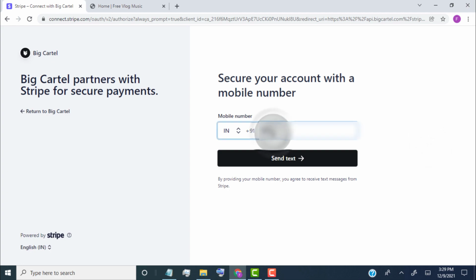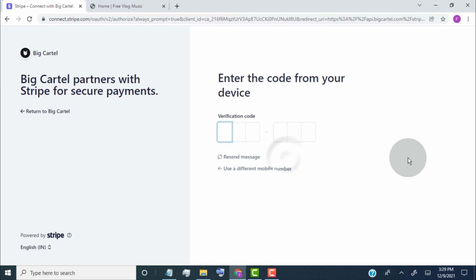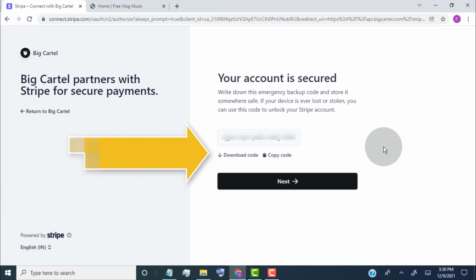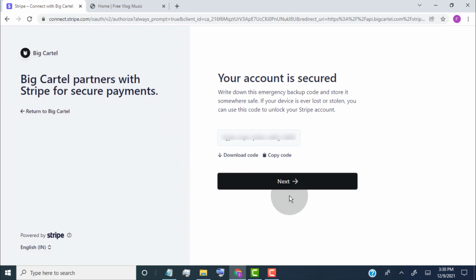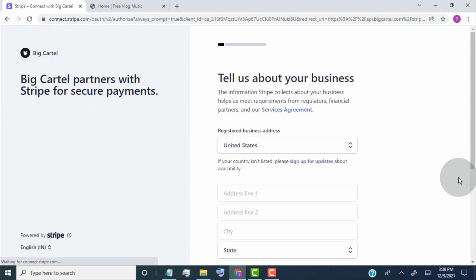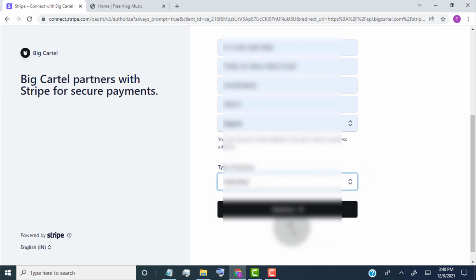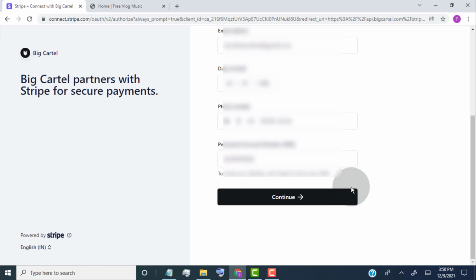Now type your mobile number. Click on Send Text. Now we need to provide verification text which we got on our phone from the Stripe. Download this secure code. These codes help you to log in if your device is ever lost or stolen. Now click on Next. Now add your store information. Click on Continue. Now add your personal information.